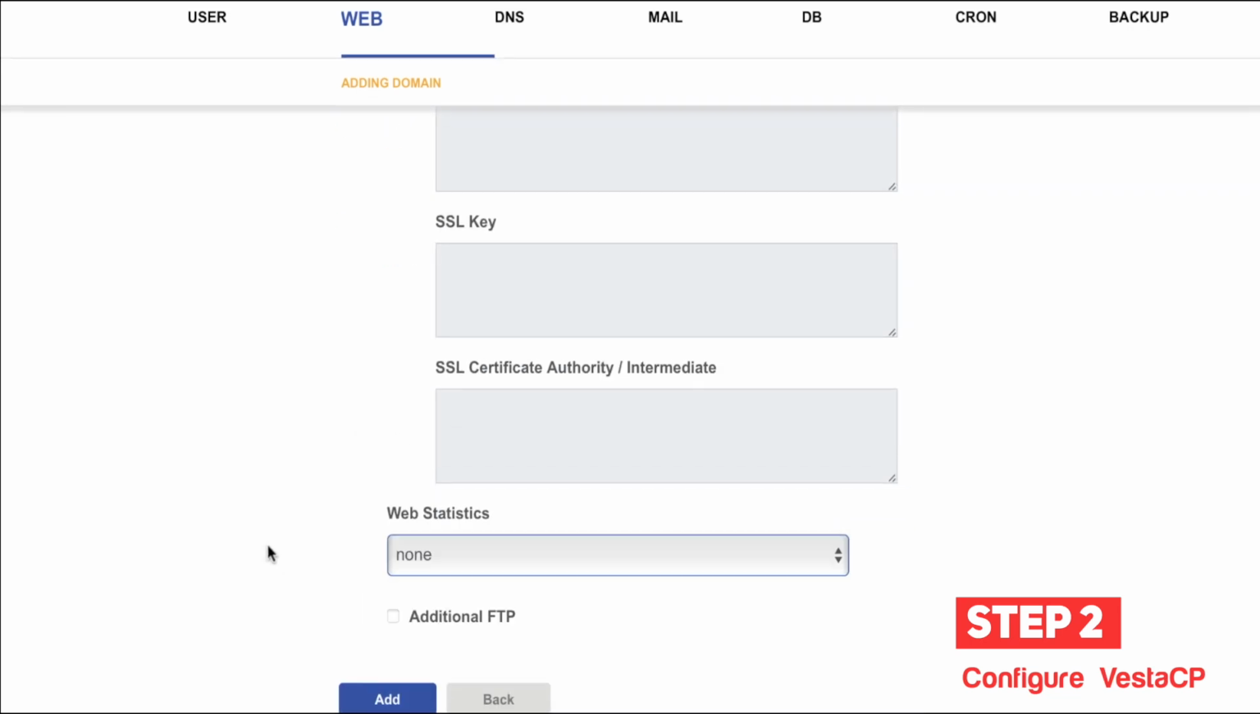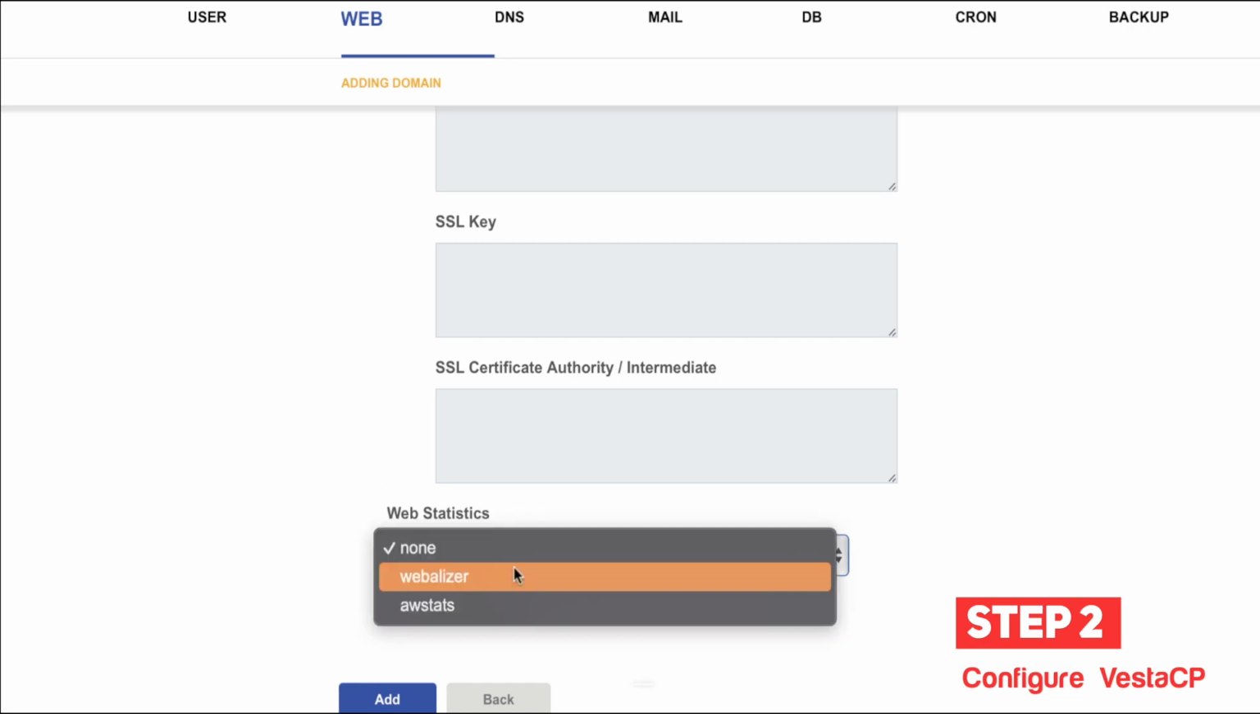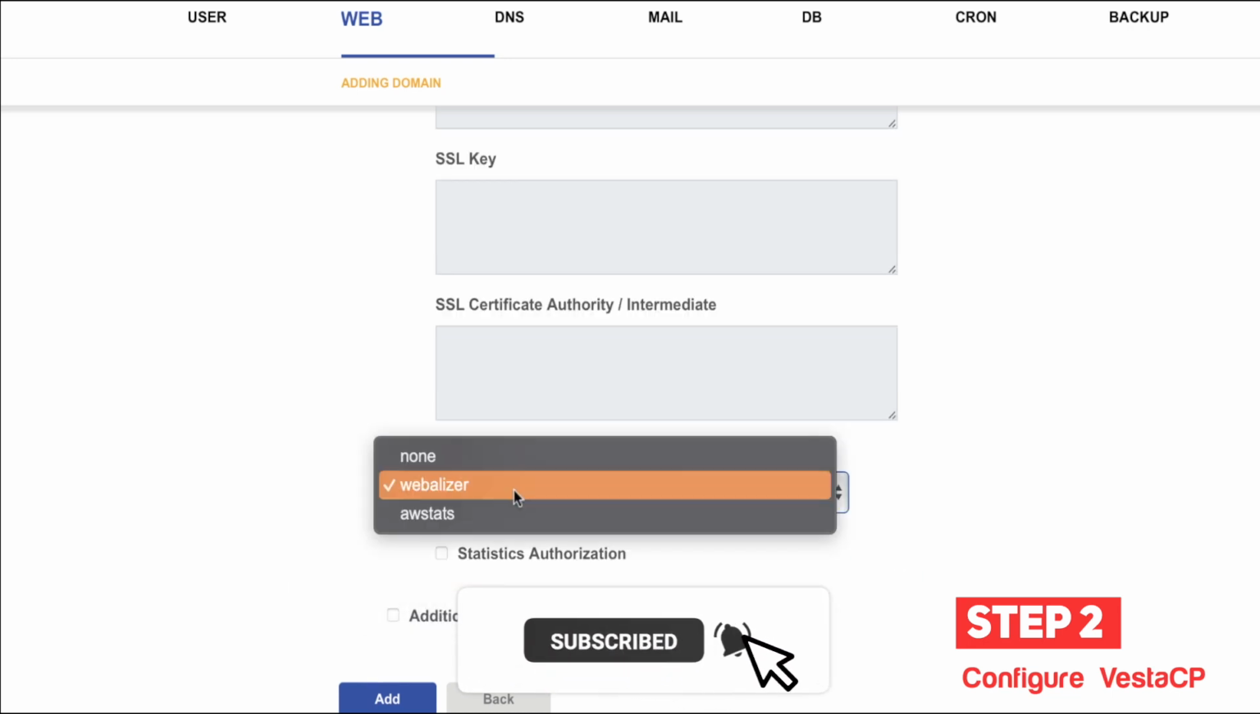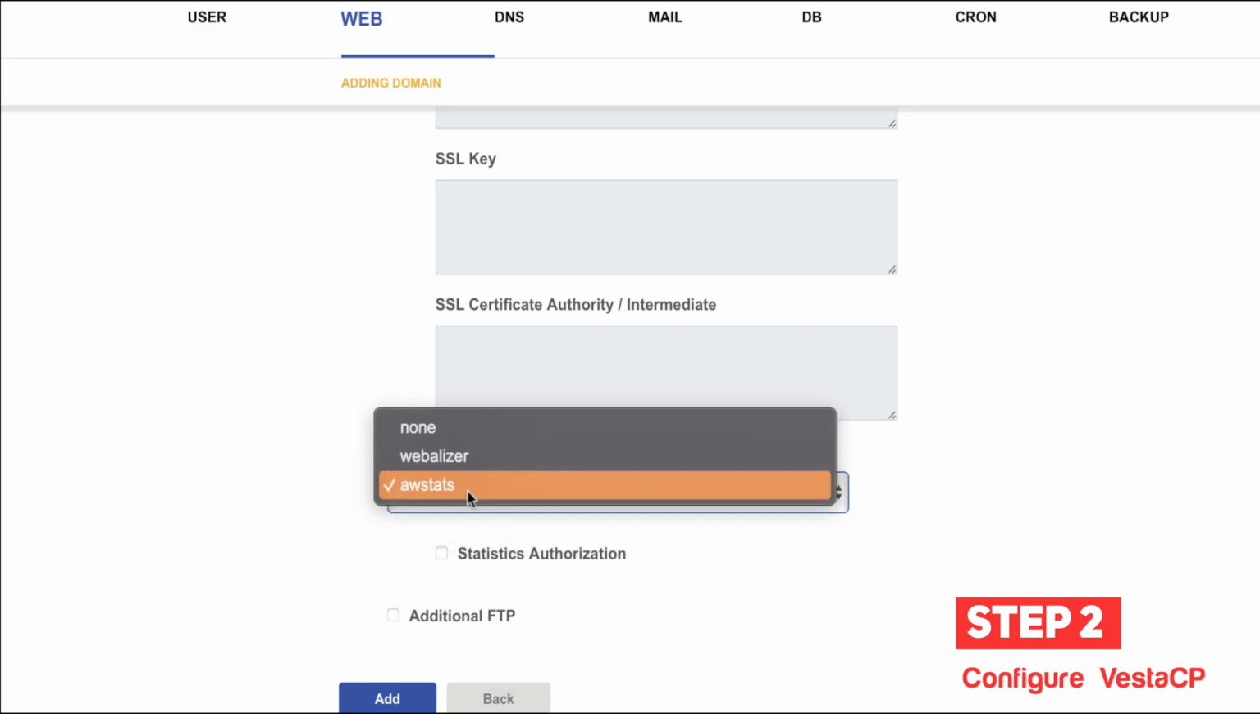And if you need web statistics, if you are using something like Google Analytics, then you don't need to click on it, because it will eat more resources of your server. But if you want detailed analytics of whoever is visiting your website, like a bot and what the bot is doing on your website, then you just click on the web analyzer or stats. That's completely up to you.